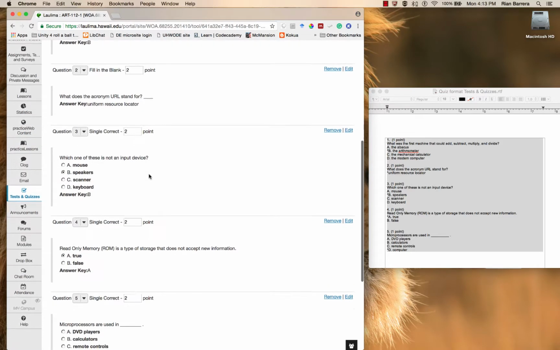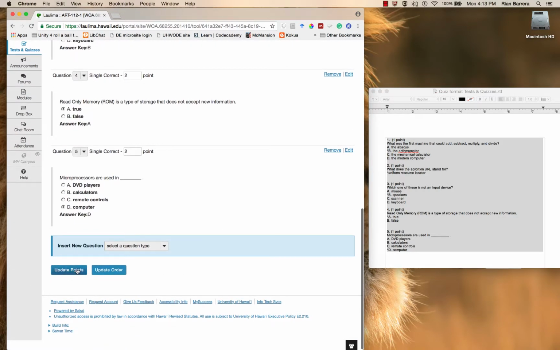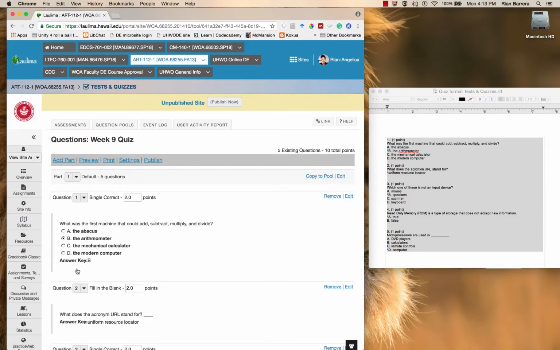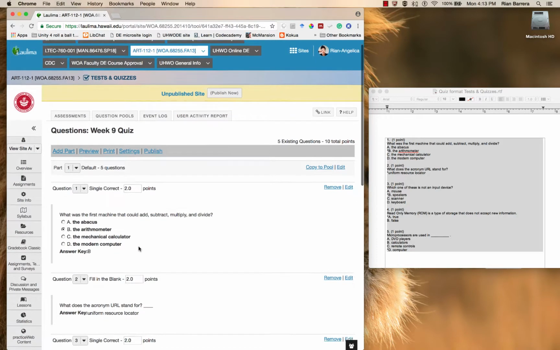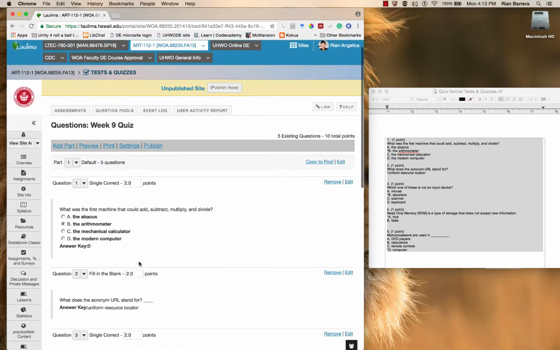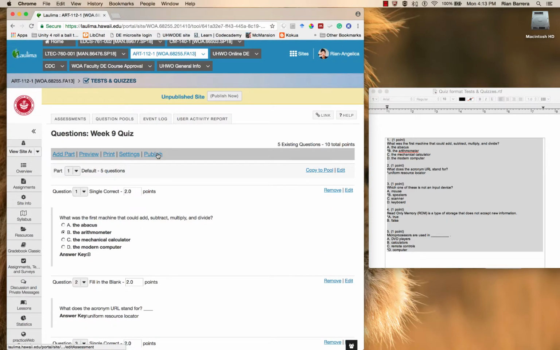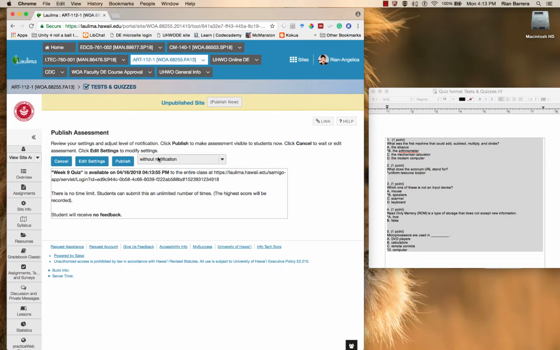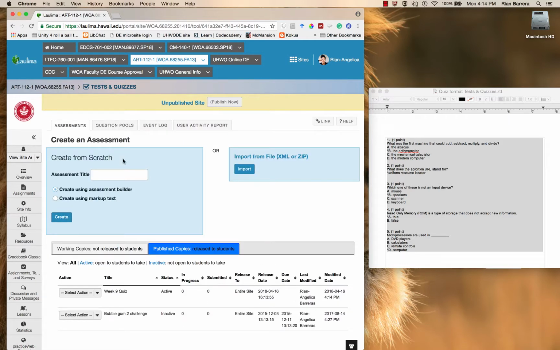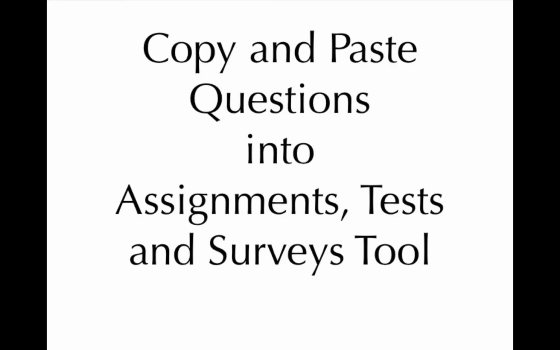Say that I wanted to increase the point value for each item. When you're ready, you'll click on Update Points or Update Order, and then your pool is set. So when you go back to Publish, then it will make that assessment available for your students. So when you go back to your assessments page, you can see that it's active and ready to go.